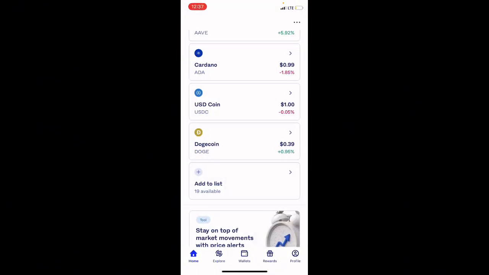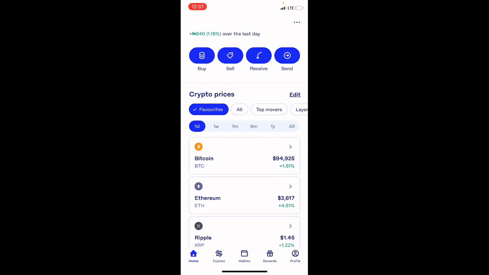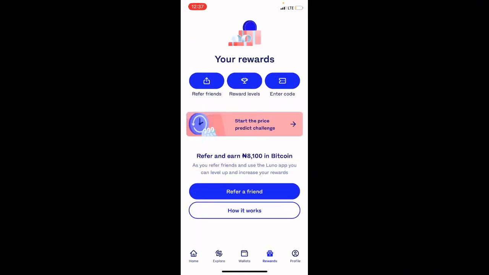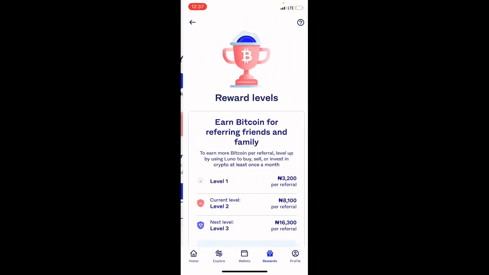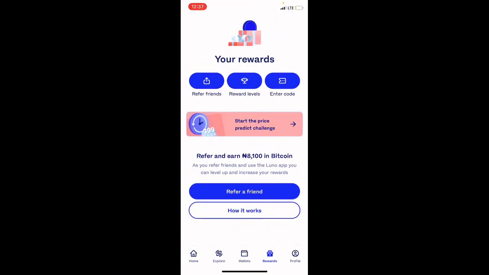So in Luno, you also have lots of benefits. You can also refer. You can participate in the rewards level. I don't know what that is, but I don't even take it seriously. And you can also participate in the price prediction.